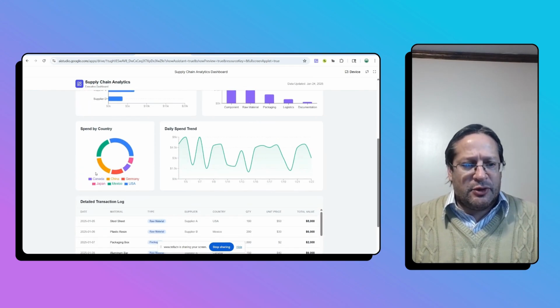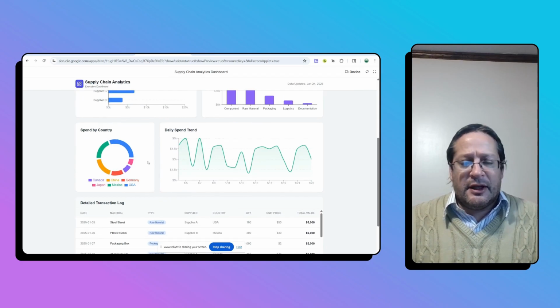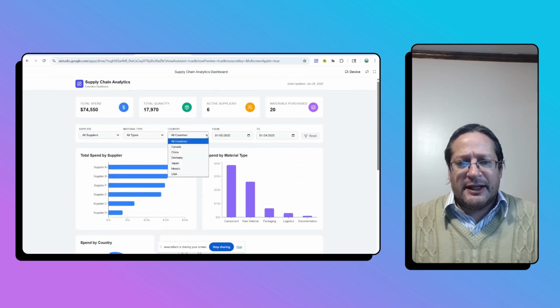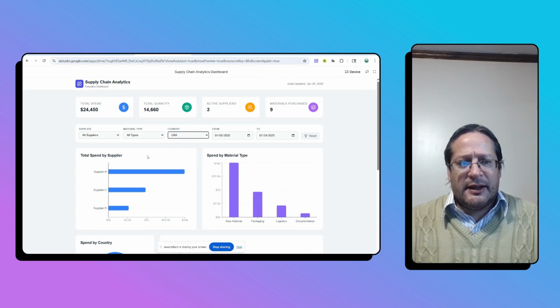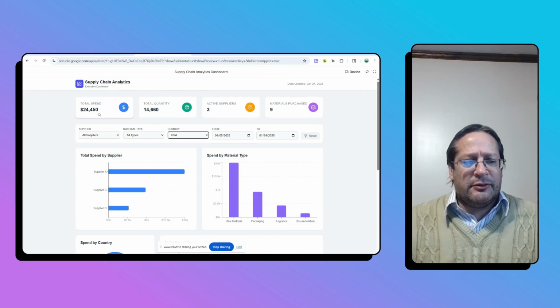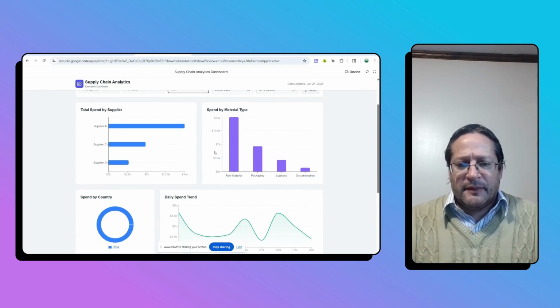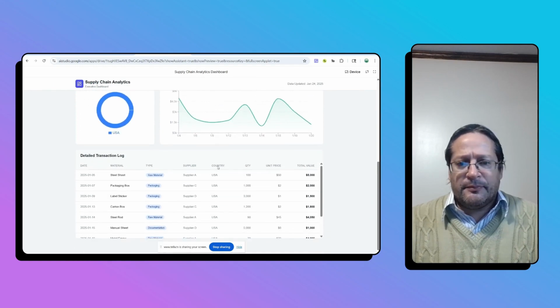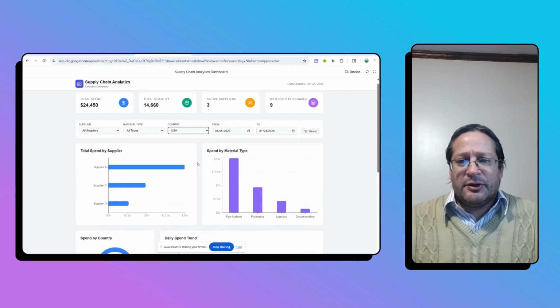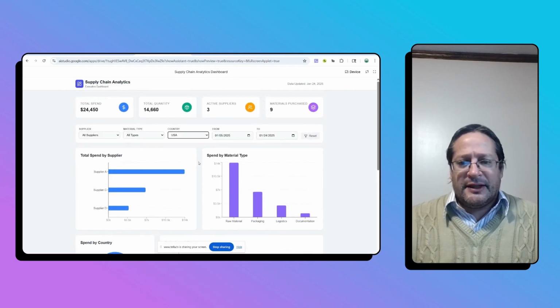For example, let's take a look. Here we see the blue one is the United States, which takes the largest share. So for example, let's select United States. See, here it represents $24,450 across these three suppliers. We have the types of materials used: raw material, packaging, logistics, documentation. Honestly, it's absolutely excellent. This tool is fantastic.